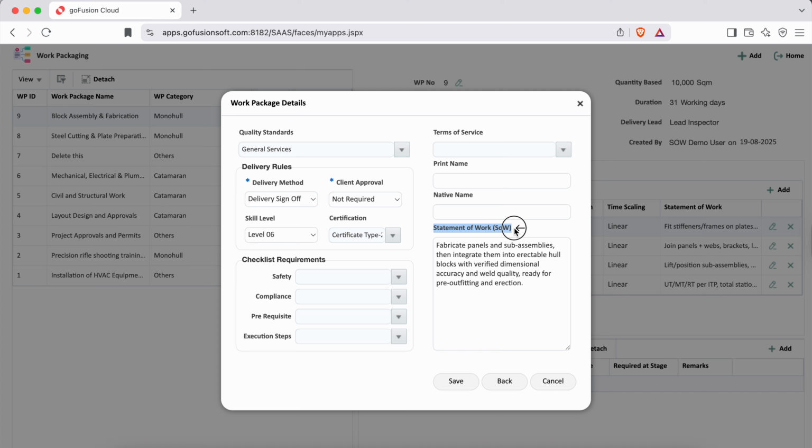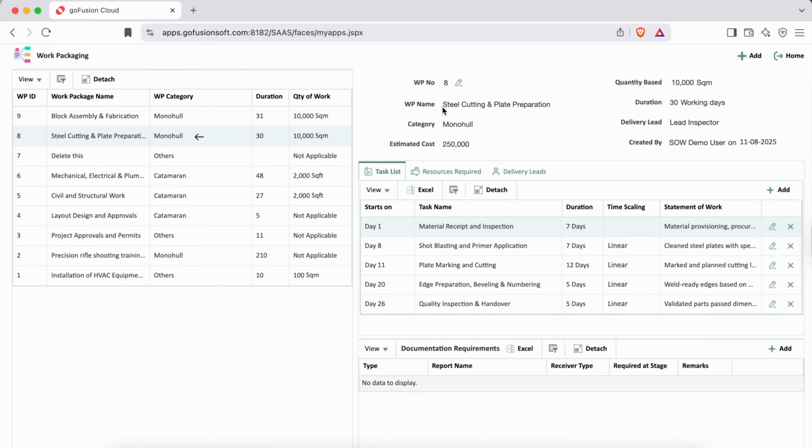And finally, you can add a statement of work, a short description of what the work package is about, what it covers, and its overall scope. Looking deeper into the package, you'll notice it contains individual tasks. For example, Task 1 is Material Receipt and Inspection, which starts on day 1 and runs for 7 days. Task 2 is Shot Blasting and Primer Application, beginning on day 8 and lasting another 7 days. Task 3 starts on day 11 and runs for 12 days.